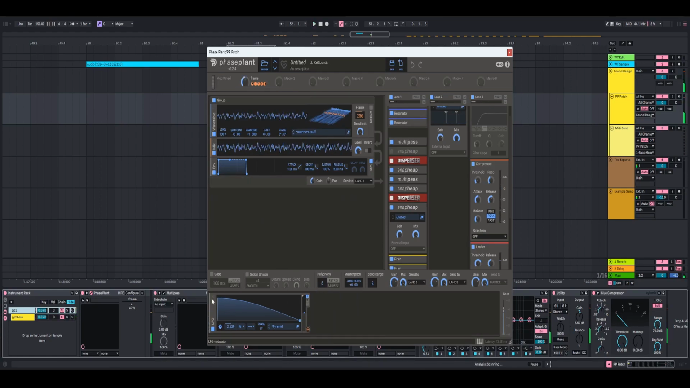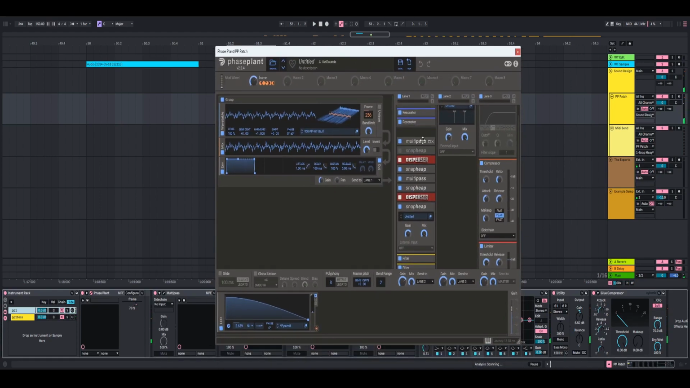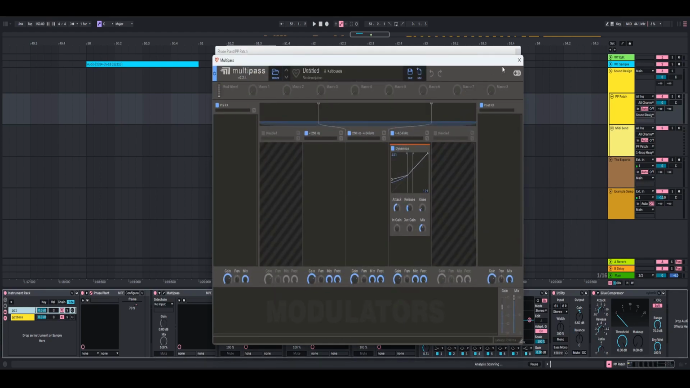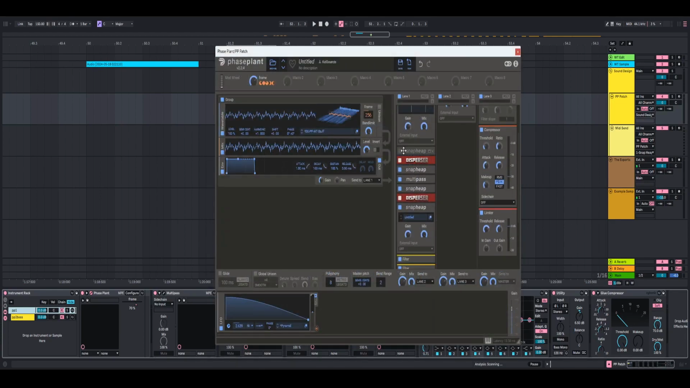So this is the sample. And instead of having like an LFO inside of faceplant, I just automated the macro knob inside of Ableton here. I just like the control of it better. And so I have some resonators. I have another multipass. Looks like I did a boost to the high end. This snap heap was a delay. I didn't really like that, so I turned that off.